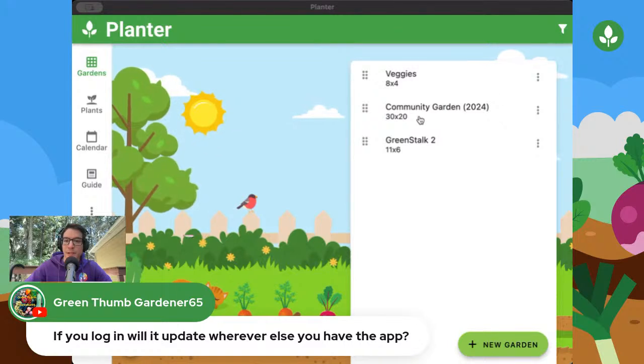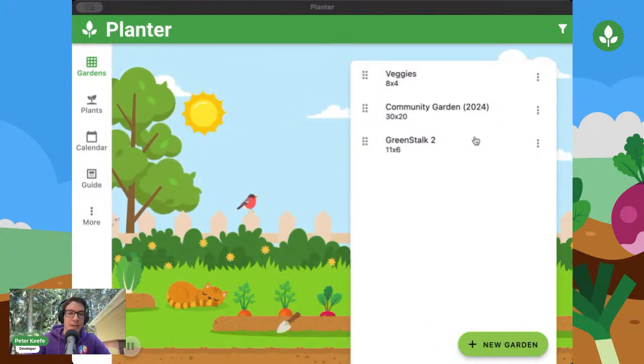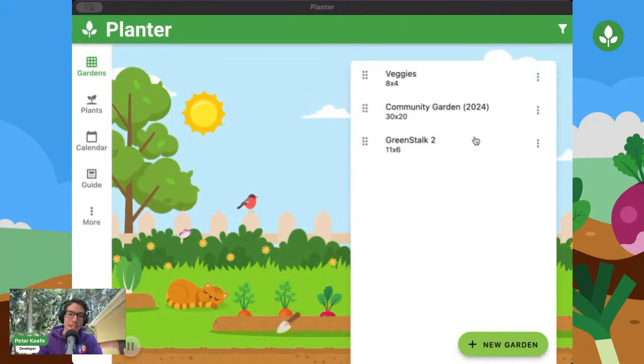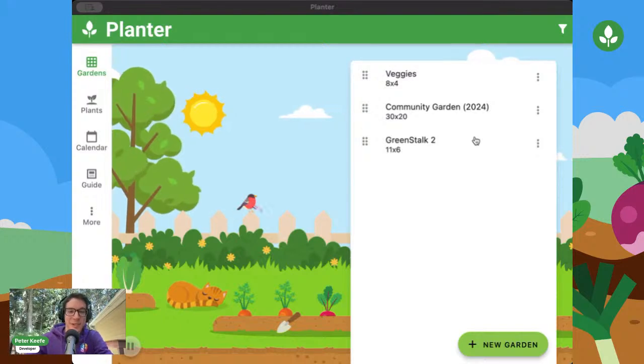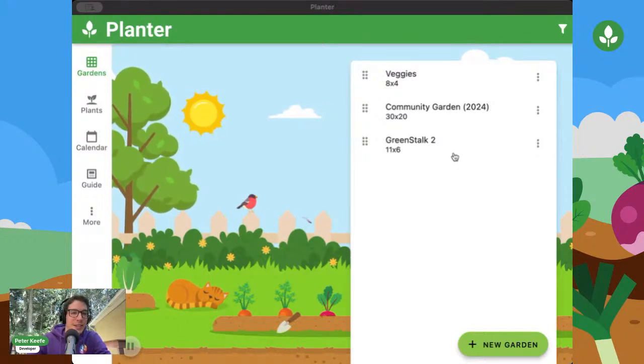All right. So that was the one key feature I was going to say. So if you're having trouble and you want to use the app on multiple devices, just make sure you're logged in. It's as simple as that.